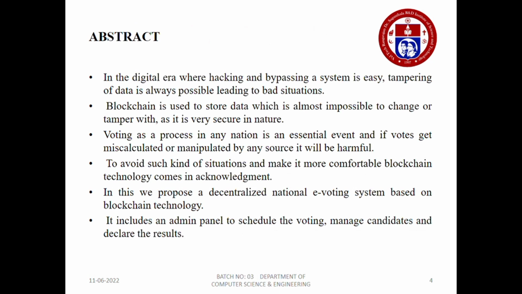Abstract. In the digital era, where hacking and bypassing the system is easy, tampering of data is always possible, leading to bad situations. Blockchain is used to store data, which is almost impossible to change or tamper with, as it is very secure in nature. Voting as a process in any nation is an essential event, and if votes get miscalculated or manipulated by any source, it will be harmful. To avoid such situations and make it more comfortable, blockchain technology comes in.